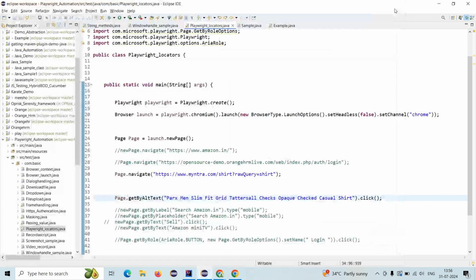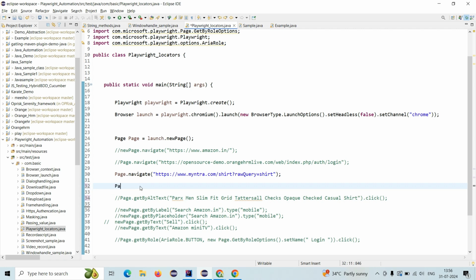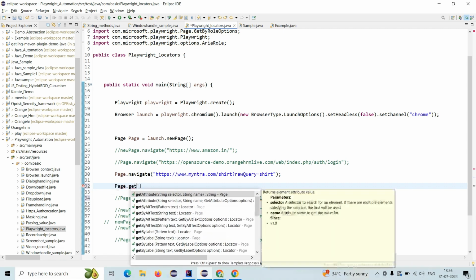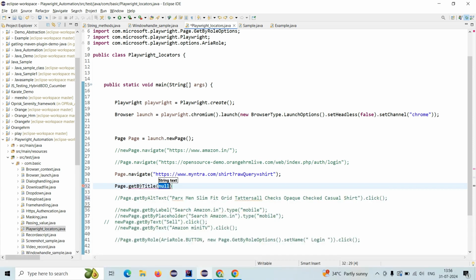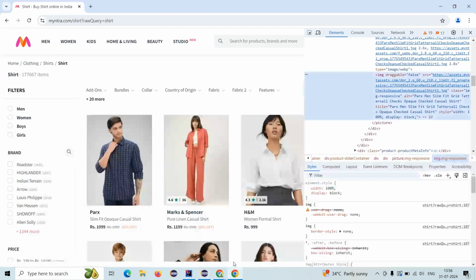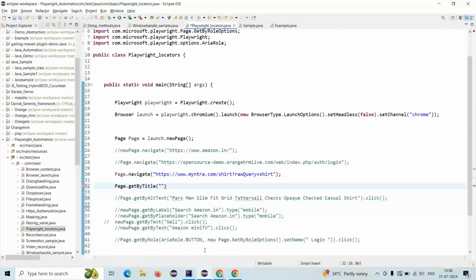Now let's do the last one, get by title. How to get by title. Let's go again to the same application. Let me go to the application. So another locator, get by title of the particular web element. There is a title there that locates that particular image.